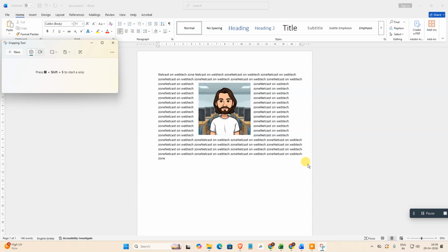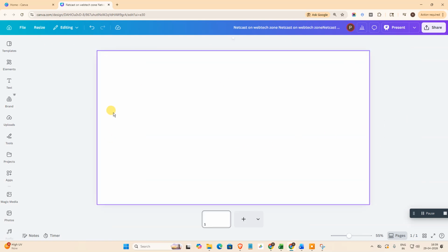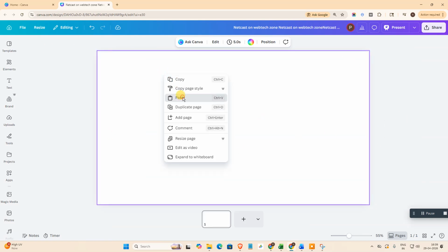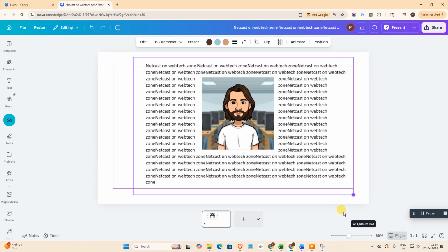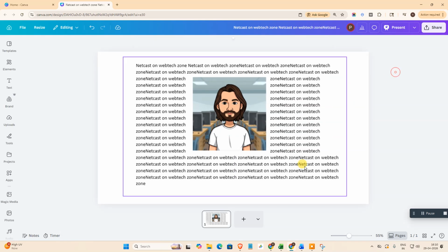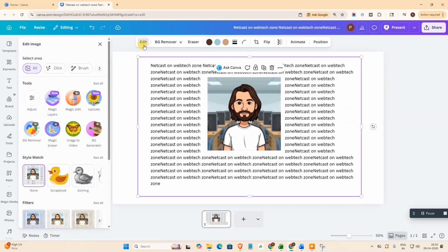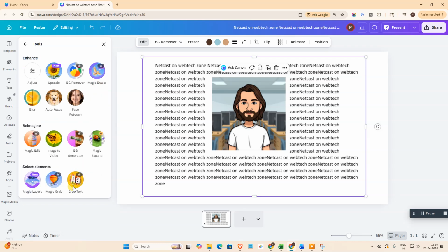Now you need to go directly to Canva. So here we are on my Canva. Now you need to just paste it. So this is the text wrapping around the image. Now if you want to make it editable, just select that, go to the edit option here, go to tools, go to see all, and go to grab text.